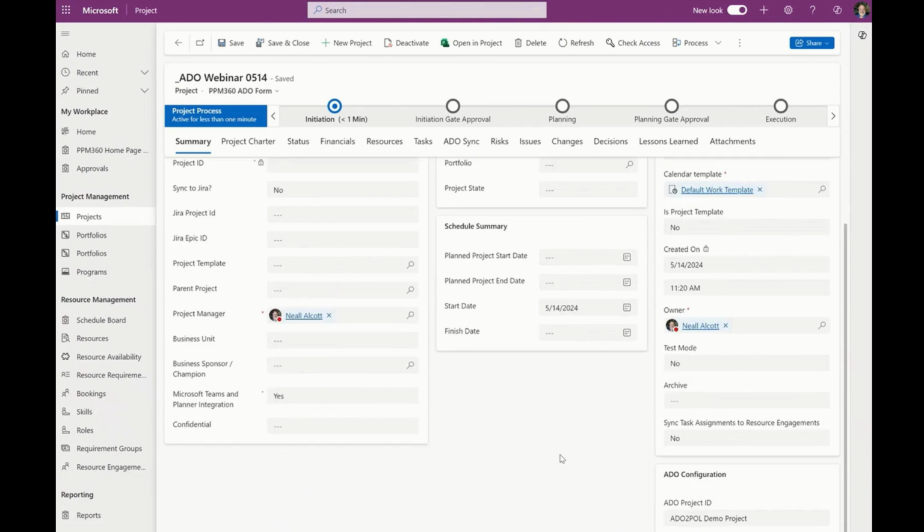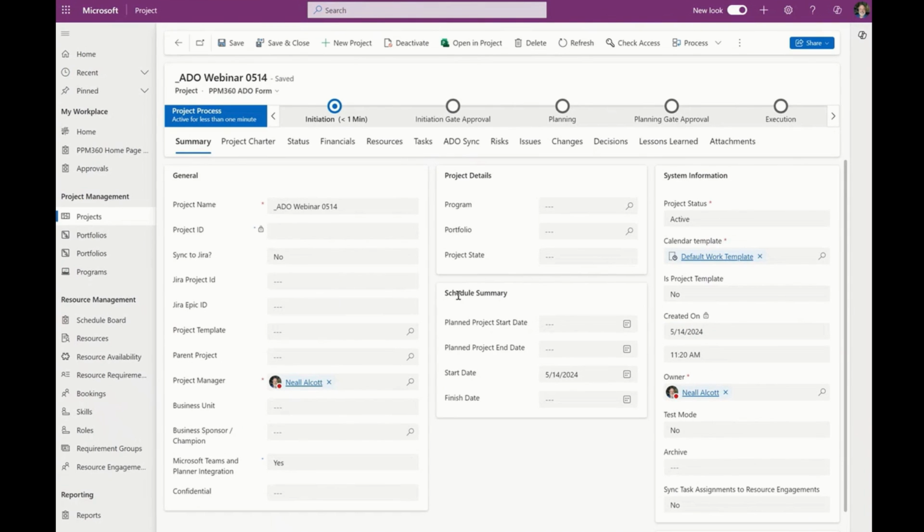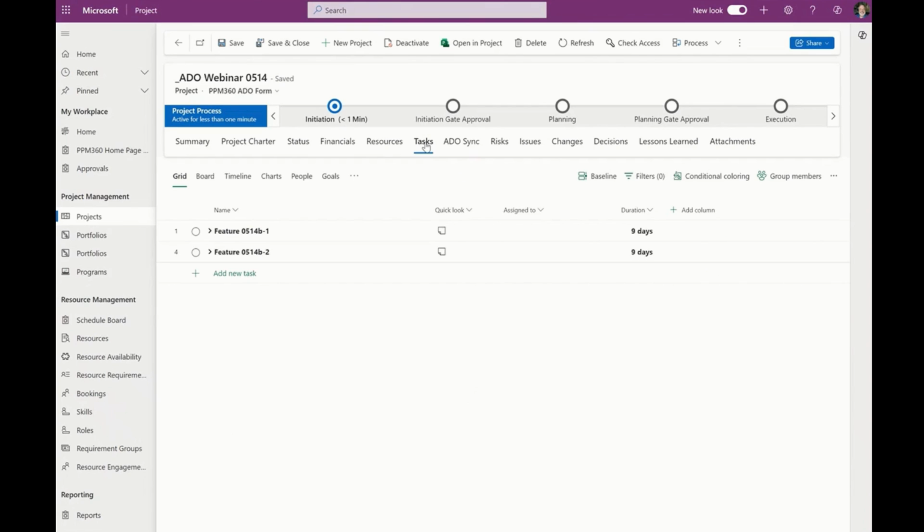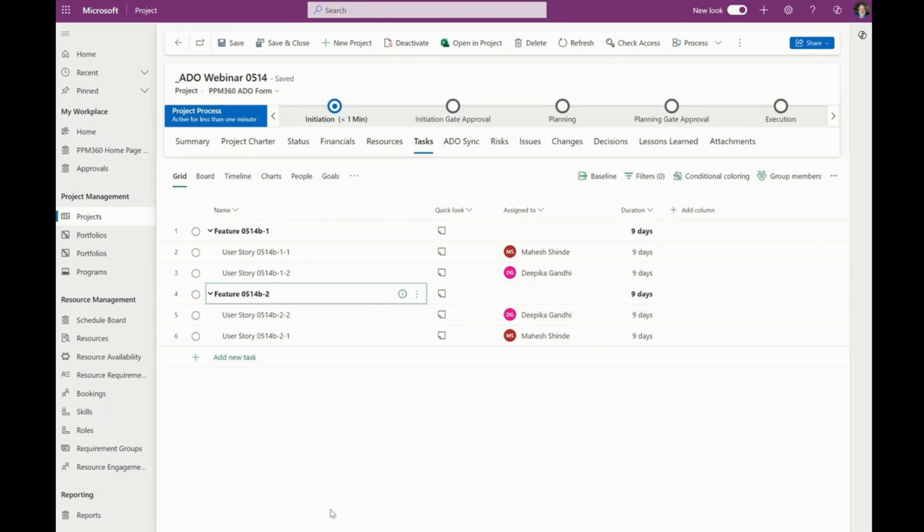So once the synchronization completes, if we go to task, you can then see that our features have been added to our project schedule. If you had an existing set of tasks here, it's just going to add them at the end, at the bottom of your task list. And as you can see, these are collapsed. So if I expand them, you can then see the different user stories that are a part of that.